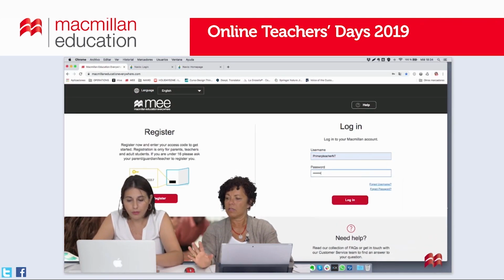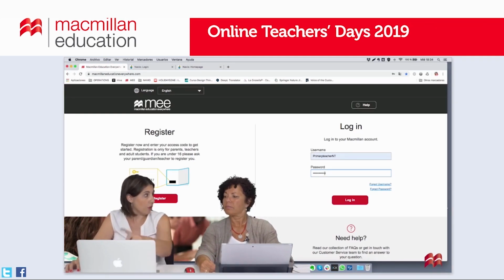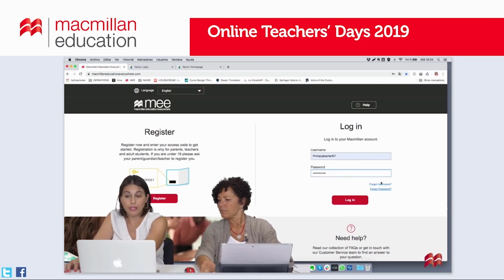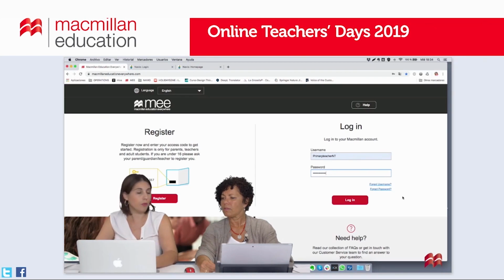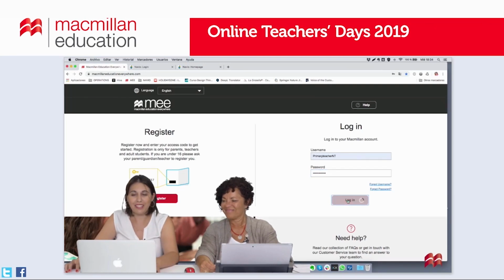So they use the login details from last year, the same details? Yes. If they have forgotten their username or password, they can always recover them by using these links here, the forgot username and forgot password, and they will receive an email with the steps to recover or to set up a new password, okay? Right. I remember mine, fortunately, so I just log in.